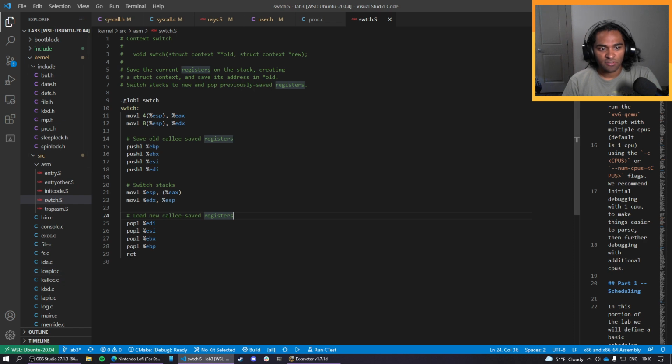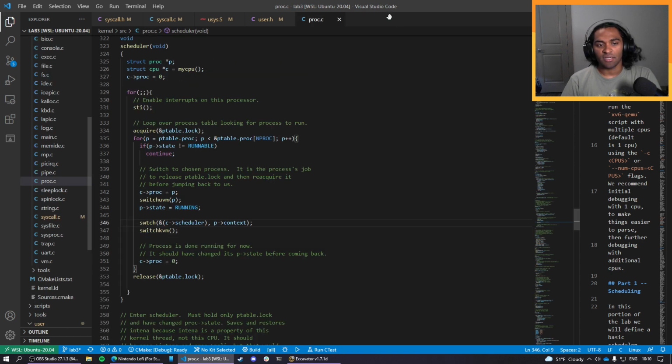Okay, so this is going to return. And then essentially the process will continue running until it's either interrupted or finishes, or there's some other end cases where we would give up control of the processor to another process, but those are the two main ones. It's either interrupted or it finishes.